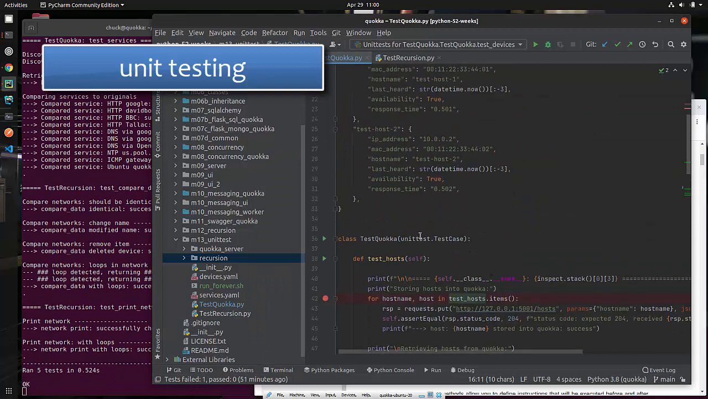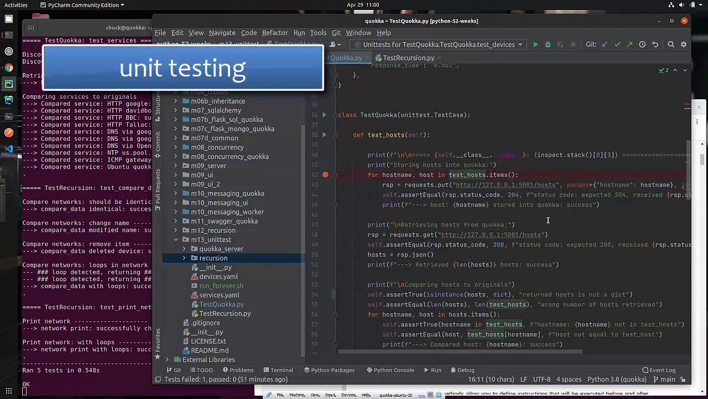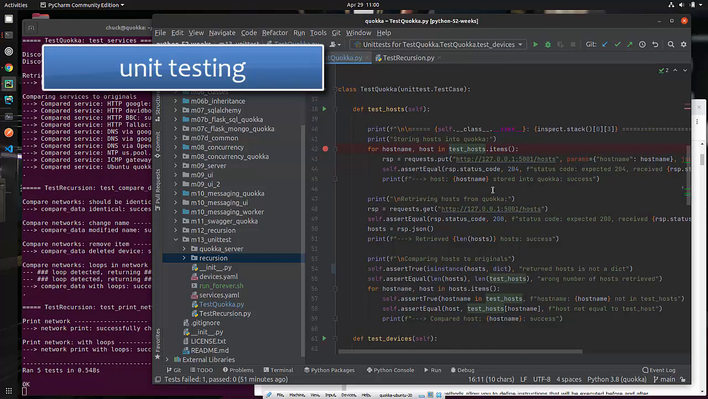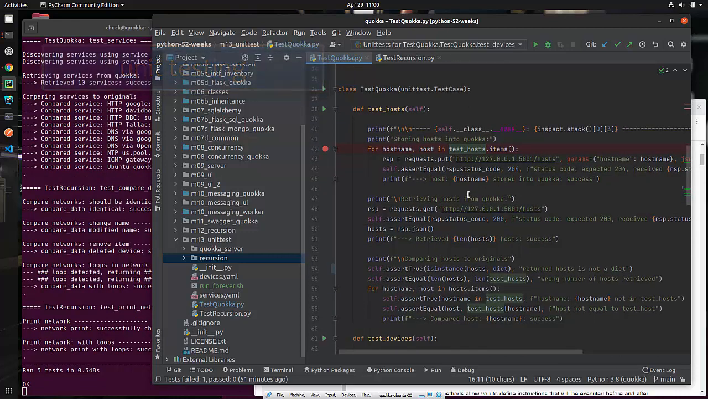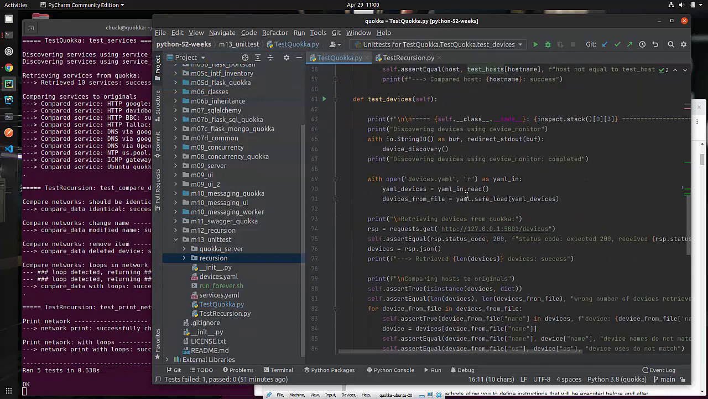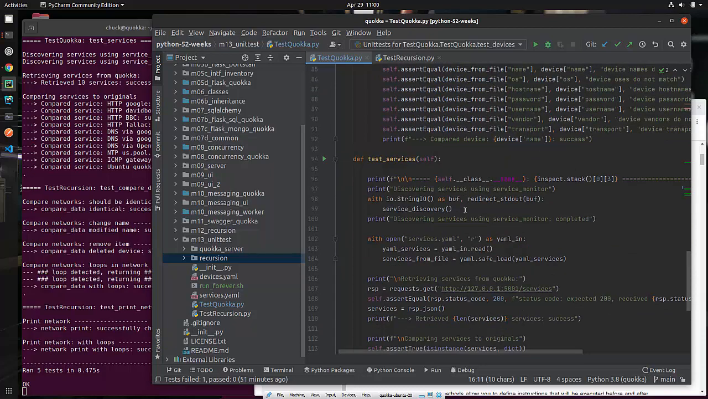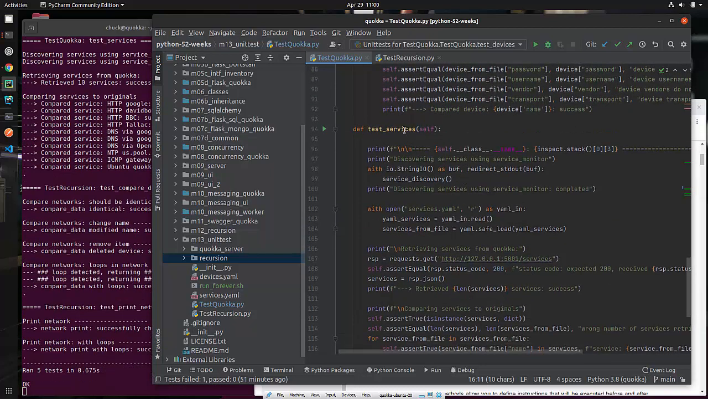We will have code that does testing of Quokka stuff, and so we will be testing the adding of hosts to the database and retrieving of hosts from the database. We will actually call into our device monitor and do device discovery and check from the database to make sure that the data is correct. We will do the same thing for services.